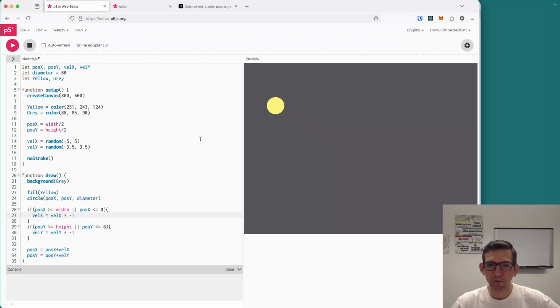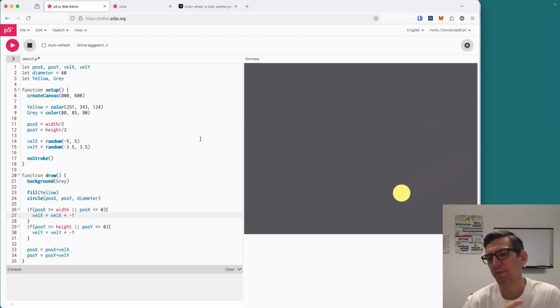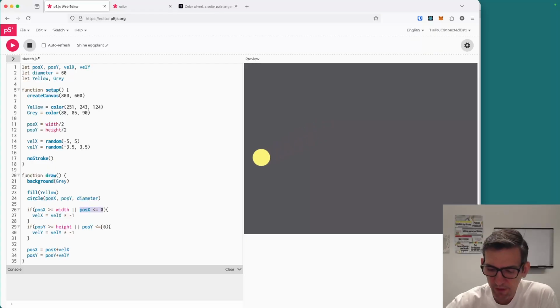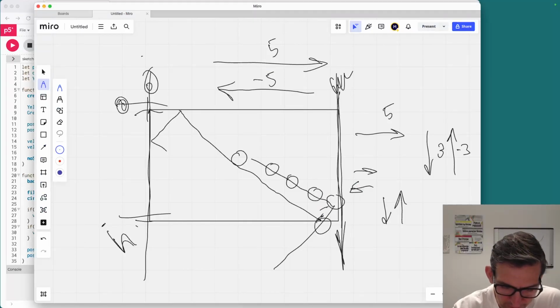Okay, we're moving. Boom, boom. All right, so almost there, right? So it's bouncing, it's changing the direction. The only problem is that it's bouncing off of its center, because that's where the position is defined. So whenever I'm checking for whether the position is greater than width or the position is less than 0, it's checking against its center. So we essentially, what we need to do, we need to say something like this, right? So going back to our drawing board, and let's just erase everything.